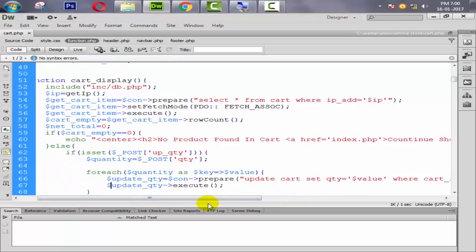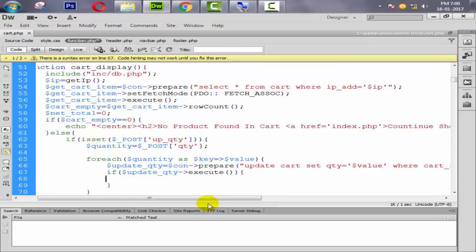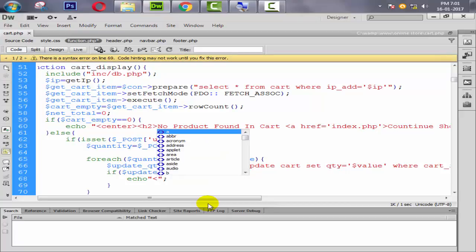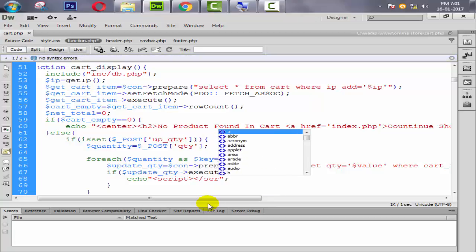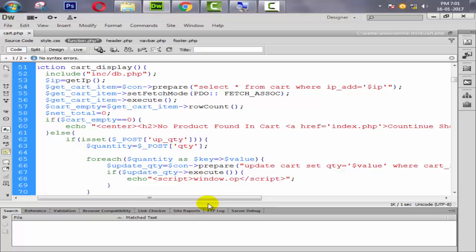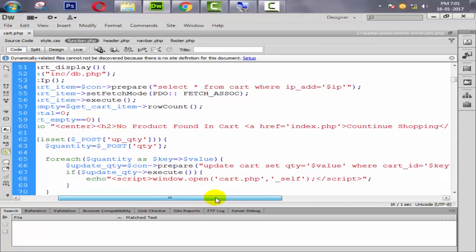So we need to make this execute function inside an if condition. If, then echo double quotes, script, then window.open, single quotes _self, then the targeted link is cart.php. Okay, so now I'm going to explain this to you.